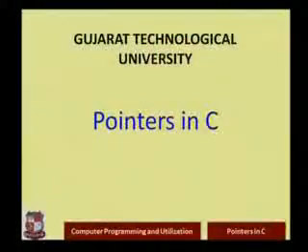I welcome you on behalf of Gujarat Technological University, and today we will discuss pointers in C as part of your syllabus in Computer Programming and Utilization course. Let us start with our subtopic.